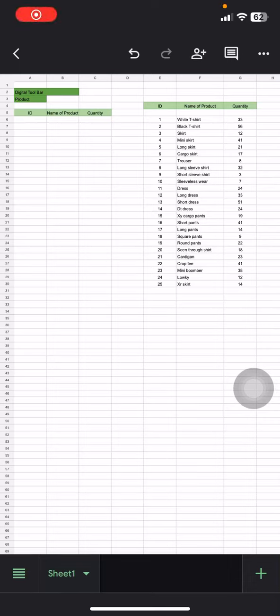Hello everyone, welcome back to this channel. In this video I would like to show you how you can create a digital toolbar in the Google Sheets application using only your iPhone.